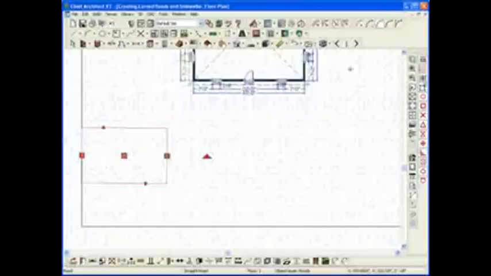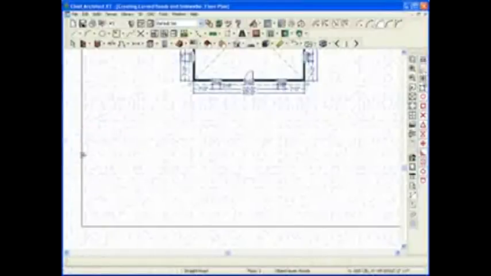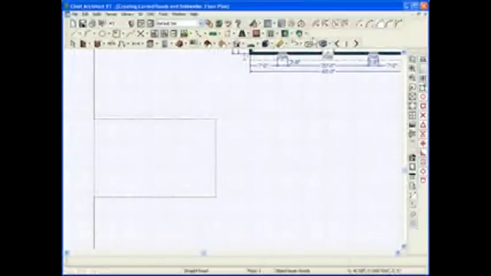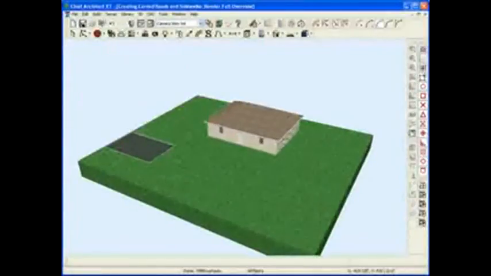Right now I have the angles turned off. Let's lock the angles again. So there you go. So now I've added that road. If we go look at that in 3D, there's that road.